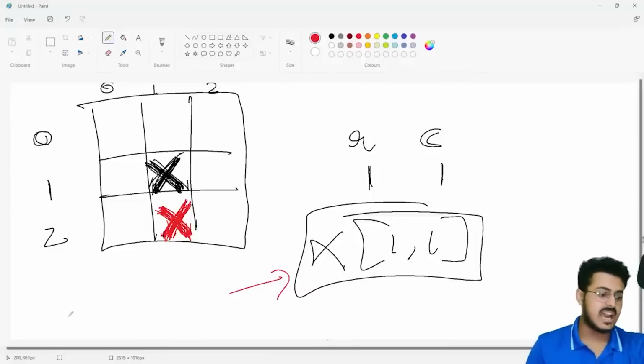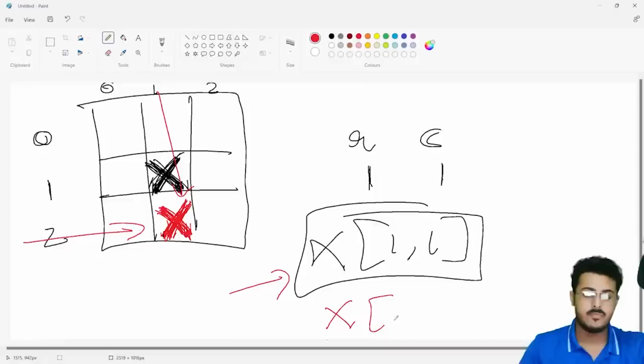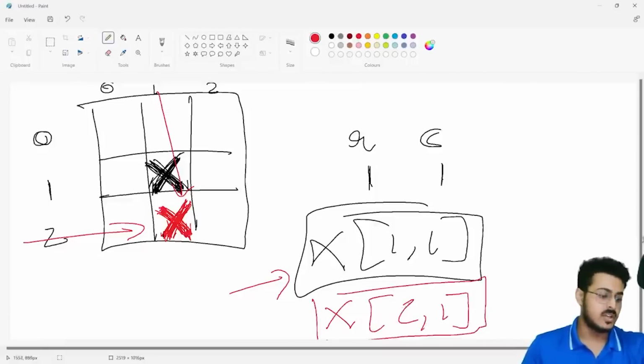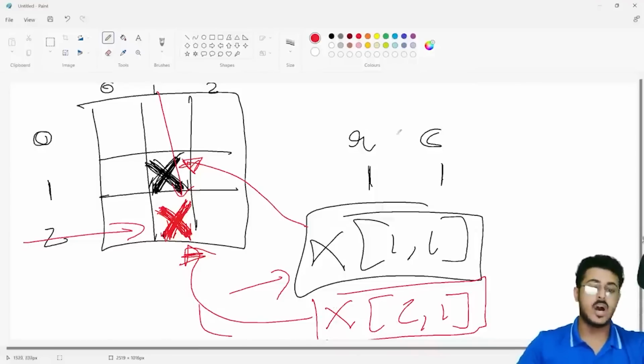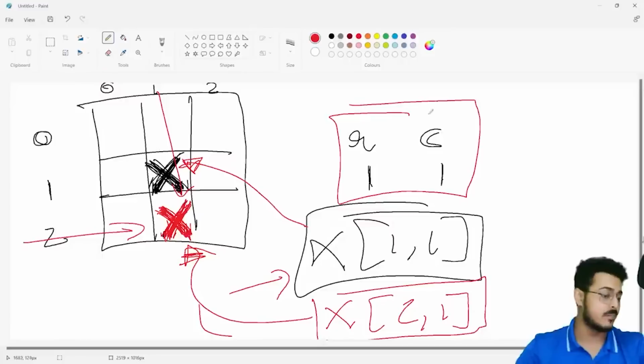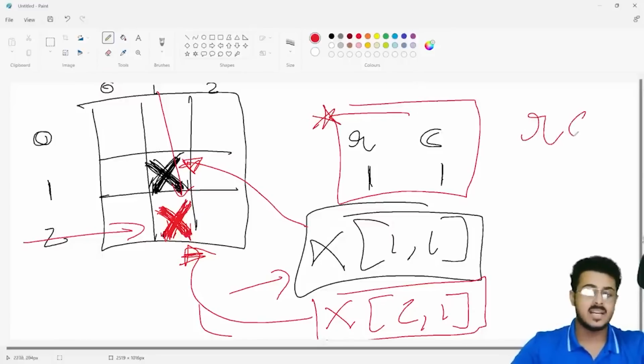That's absolutely right, guys. Whoever is writing, the row number is 2 and the column number is 1. So it would be x[2, 1] right over here. This is how you will be able to get access to this particular element. You are going to use your row and your column number, and always keep in mind RC: first row and then column.